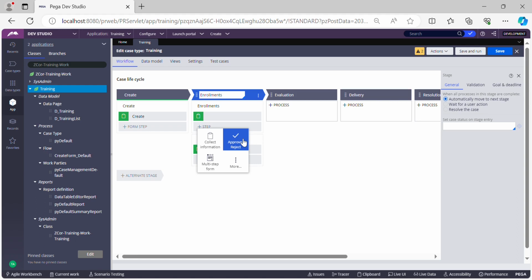If you want to add an approve or reject scenario, then you select the step type as approve reject. If you want to add a multi-step form, then you select this. This will just be like a screen flow wherein you will have different forms on the same process. And then you also have an additional set of steps that you can add. You can go through these details.